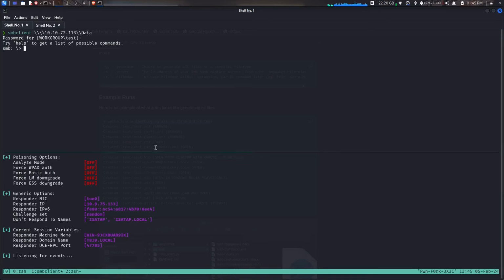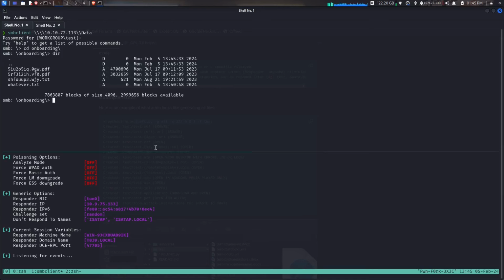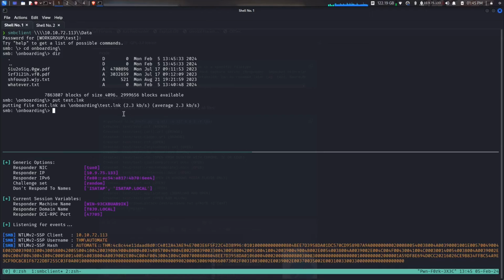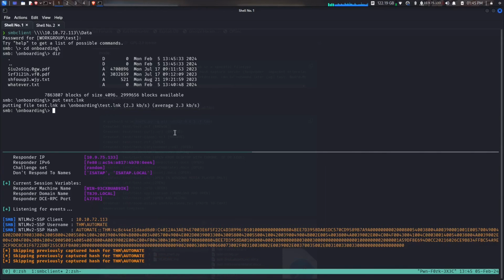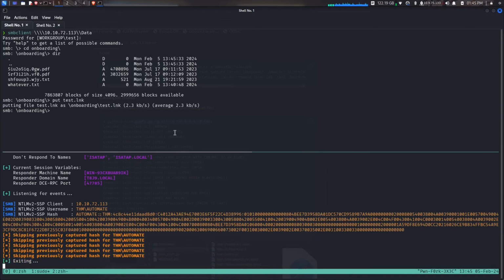So now I'm just going to come over here and put test. Let me cd to the onboarding directory, since that is where the automation is going on, right? Now I'm just going to run dir out here, and then do put test.lnk. Yeah, so you can see there's a .lnk file that we put here.